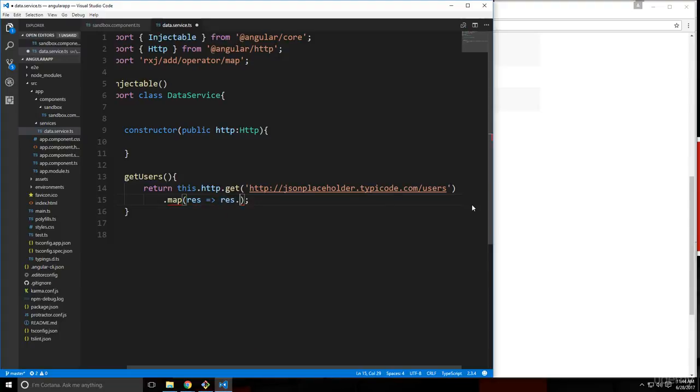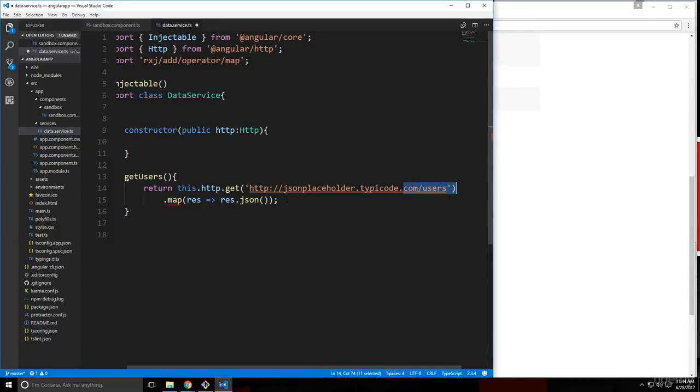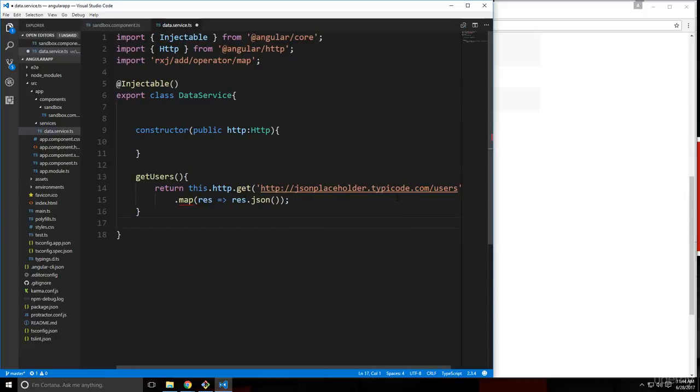So we'll say res.json, like that. Let's see, why is that not working? Why does that have an error? It says it does not exist on observable response. That's weird. http.get. What the heck?